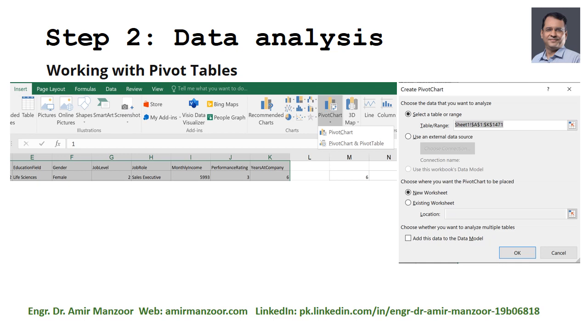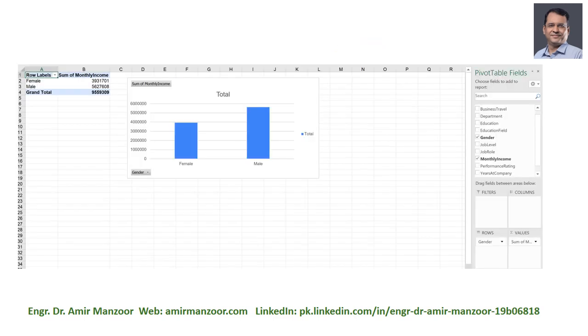When you take the default options and click OK, Excel will automatically create your new pivot table or pivot chart in a new Excel worksheet. Here you will see that I have created a new pivot table and pivot chart. How I have done it: if you look at the right hand side, you will see different pivot table fields. So what I have done is that I have dragged the field gender into the rows box of the pivot table. All right, and then I have dragged the monthly income field to the values box.